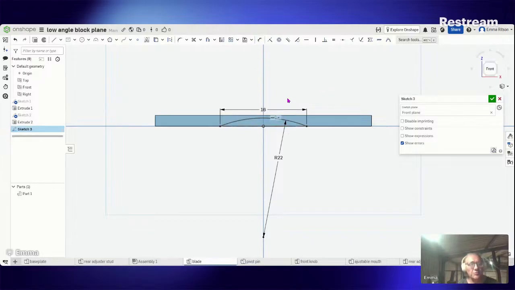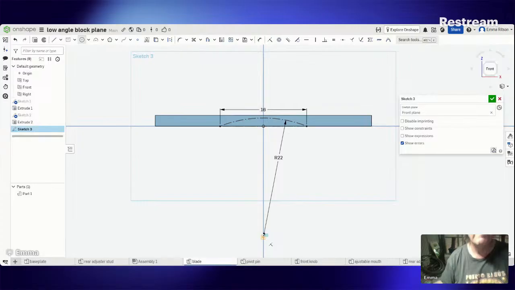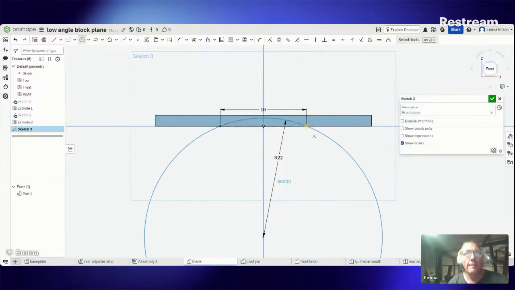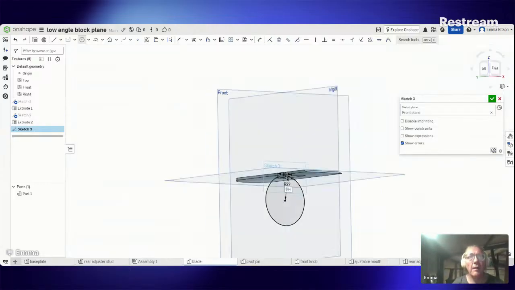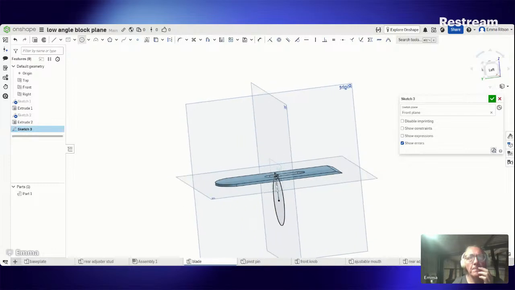We can unclick that, or we can just press escape and get rid of all the things that we've selected. Click on this line and press construction or Q. That gives us a construction line. And we draw a circle on this point here. This point here is 44 mil diameter. There we go.